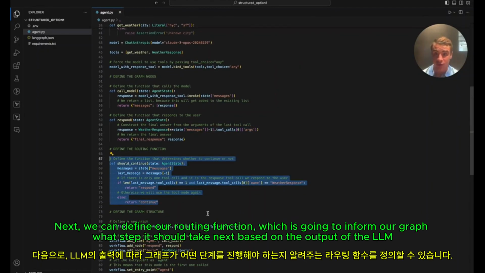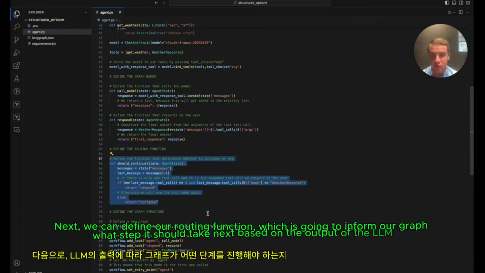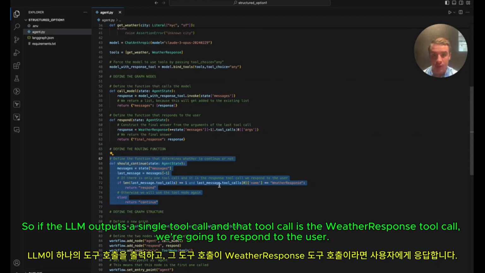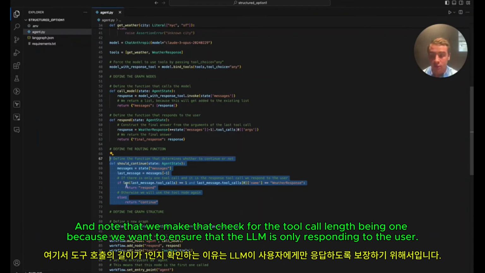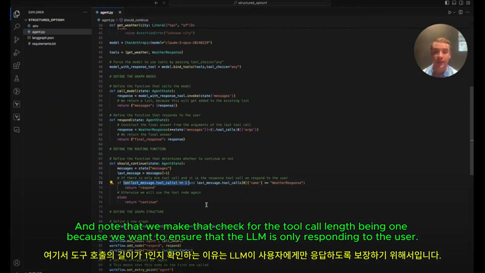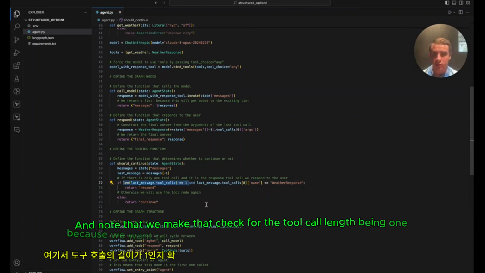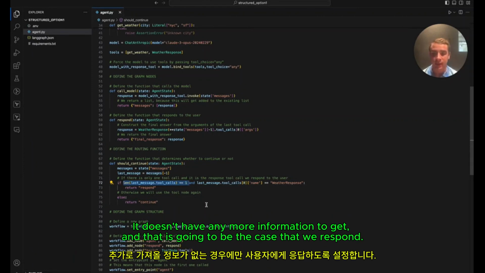Next, we can define our routing function, which is going to inform our graph what step it should take next based on the output of the LLM. So if the LLM outputs a single tool call, and that tool call is the weather response tool call, we're going to respond to the user, and otherwise we are going to go use our other tools. So in this case, the getWeather tools, but any tools that are helping us answer the question and not respond to the user. And note that we make that check for the tool call length being 1, because we want to ensure that the LLM is only responding to the user. It doesn't have any more information to get, and that is going to be the case that we respond.